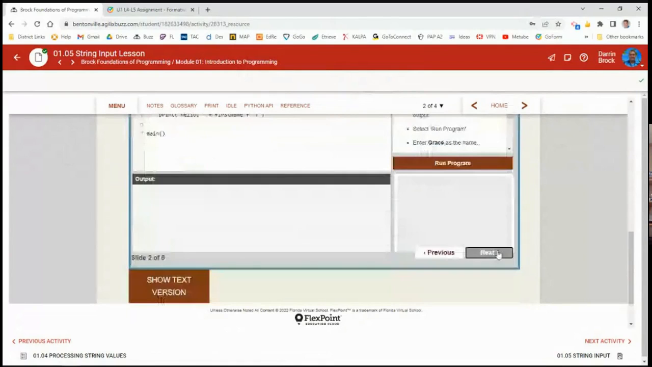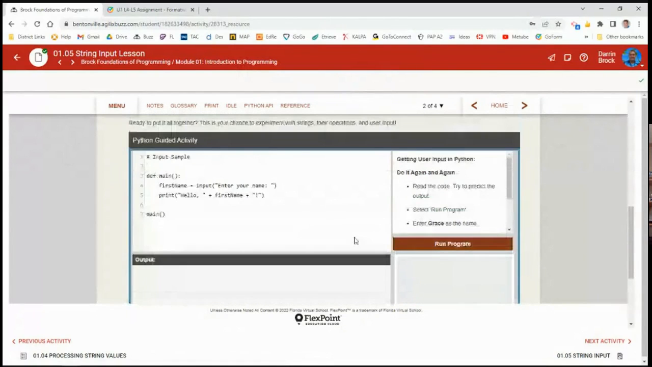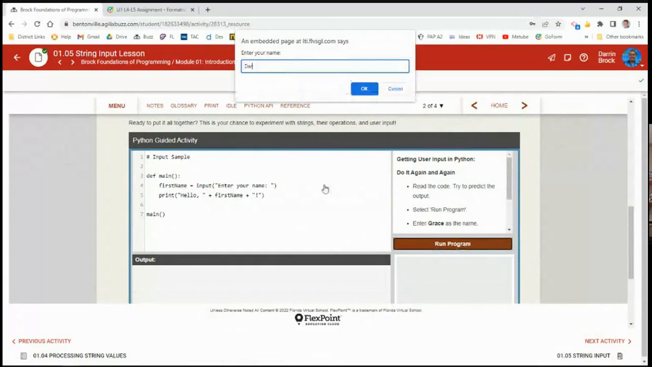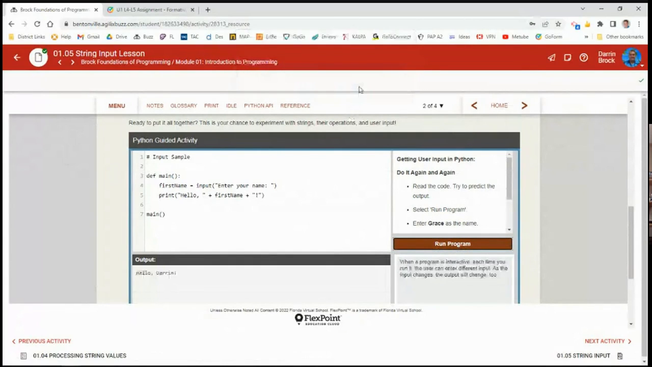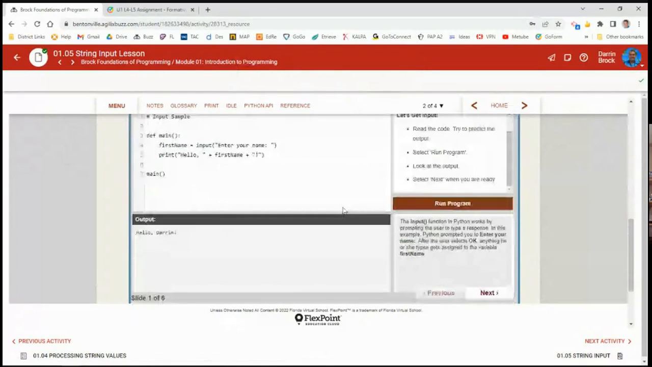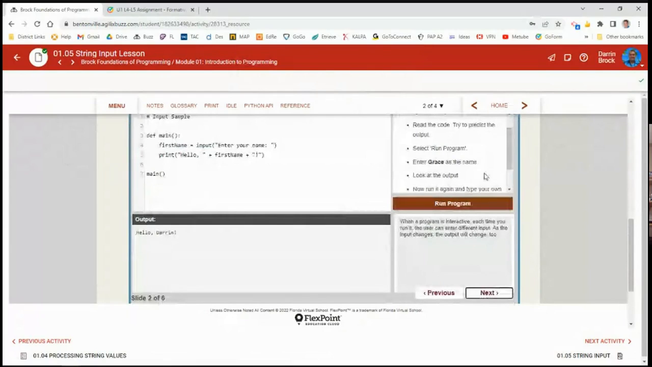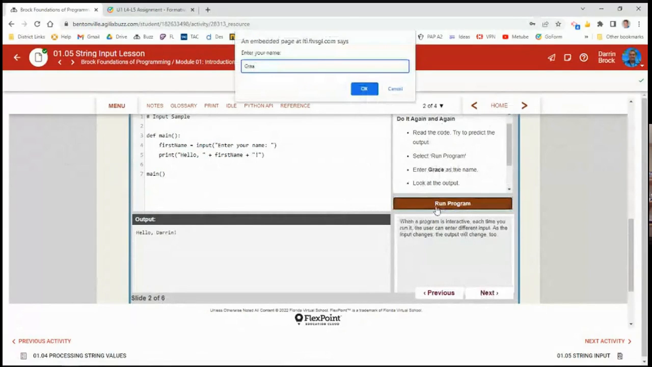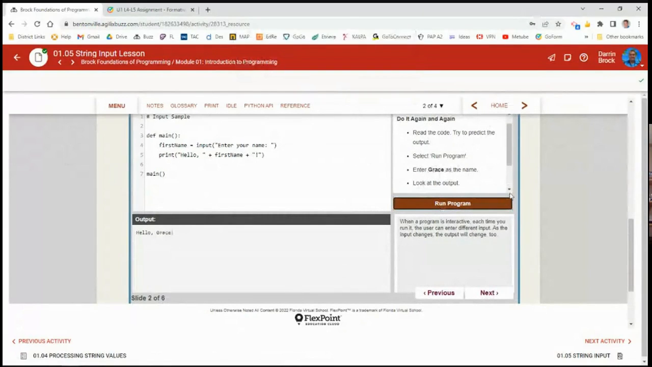Now, when we hit next, now it says, read the code, try to predict the output. This says first name equals input, enter your name, print hello, first name plus that. Let's run the program. Your name. Hello, Derek. See, I don't see any difference between that one and the last one. It's the exact same code. Oh, this says enter Grace as the name. So it wants us to enter Grace. Okay. Hello, Grace. All right, look at the output. Now run again, type your own name. Okay, we've done that. It's a couple of names.